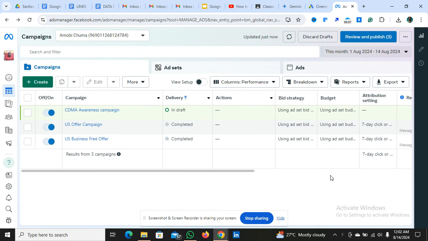Today, I'm going to show you how to add funds. You want to run ads, but you don't have funds in your ad account. I want to show you how to add funds in your ad account today, using your Facebook ad account.